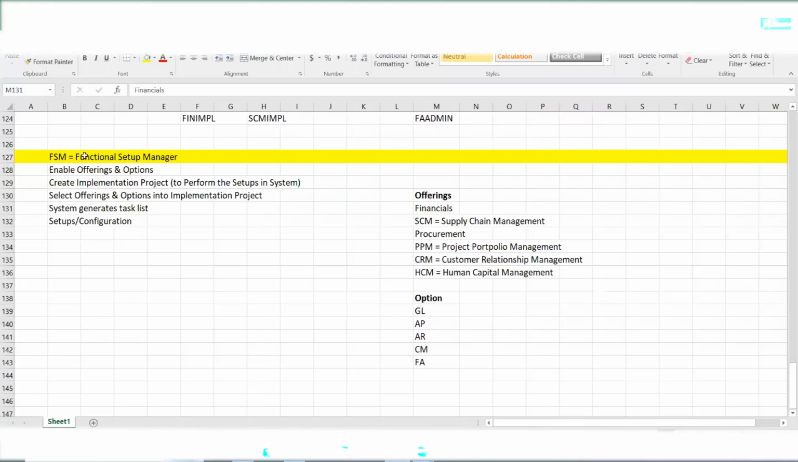If you are clear about enabling offerings and options, we'll move on to implementation project creation. Any questions here, please?